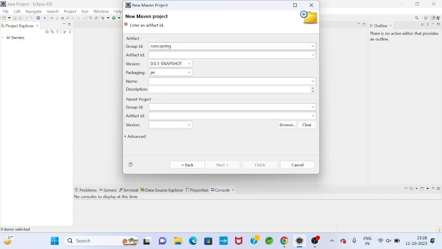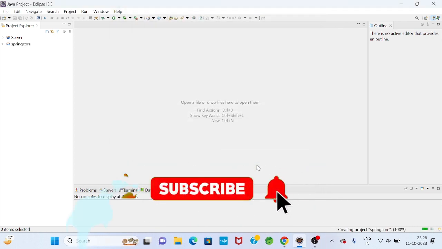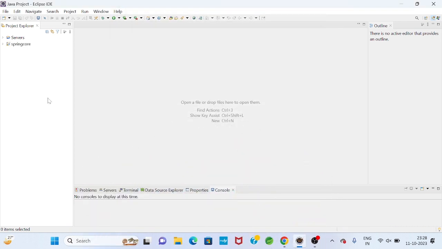Artifact id, whatever name you can give. This is the project name. Let my project name be Spring Core, and the packaging is jar. Then click on the Finish button. After putting the group id and artifact id, click Finish. You see one Maven project is created in the Project Explorer.